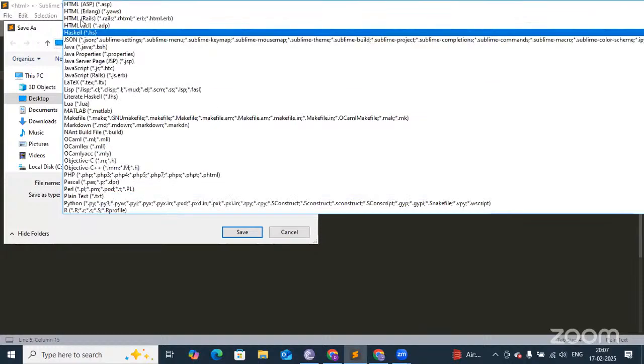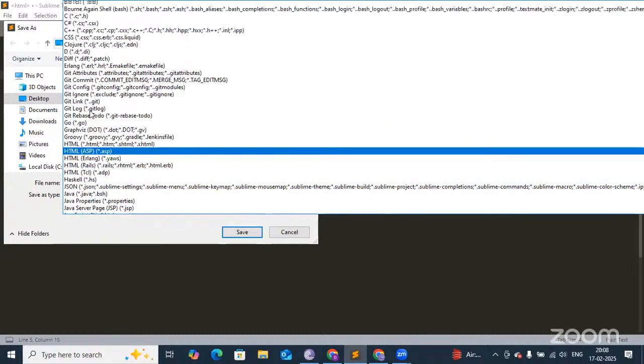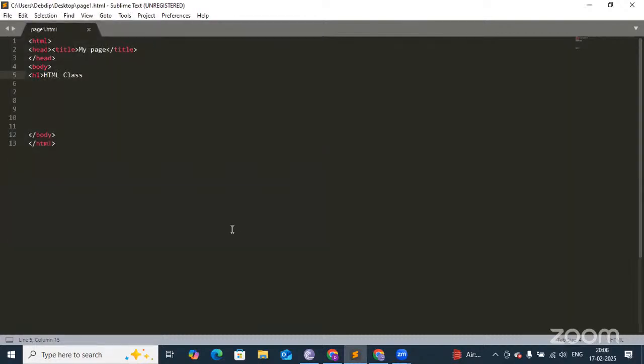Sorry. Save as type: all files, and .html. Suppose I am writing page1.html. So the heading is H1. H1 should be closed, otherwise everything will fall under the H1 heading tag. So H1 should be closed.